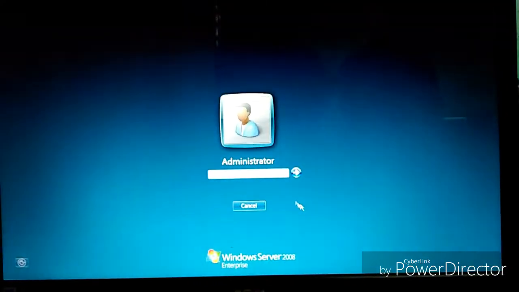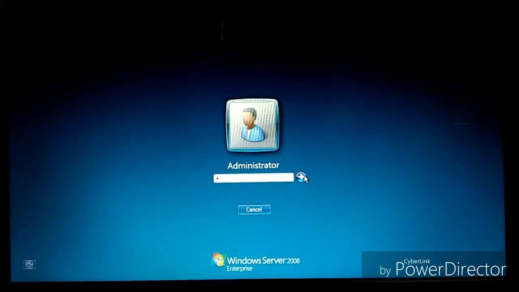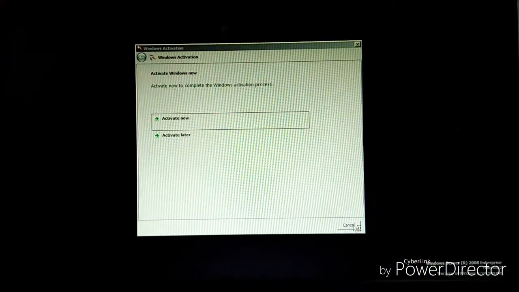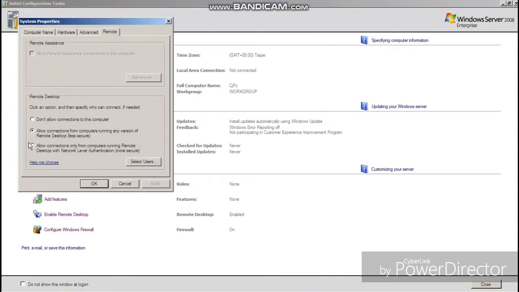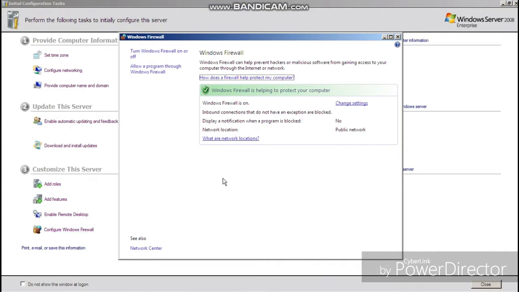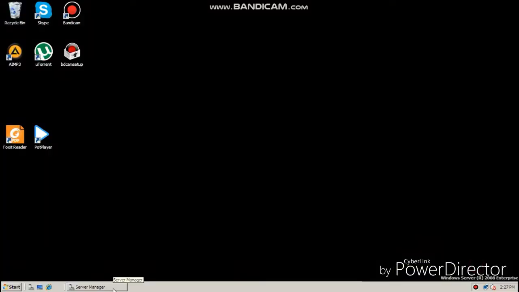When your computer starts up again, please enter the password. Again, open the initial configuration task and go to Enable Remote Desktop and click the second option. After that, enable the Windows Firewall. Now, we're done in the initial configuration task.